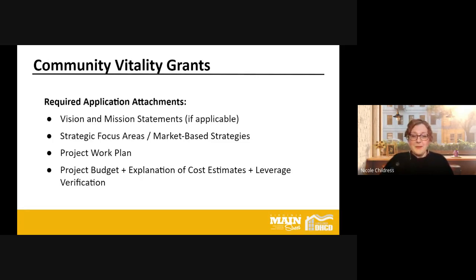Any applications do have to include supporting documents. So your vision and mission statement for your organization, if you have one. Any community or organizational strategic plans that outline your goals for your commercial district. Appropriate and effective work plans for your project that includes your tasks, the individuals that are responsible, timeline, and a budget. A template is hyperlinked in our grant manual, so make sure you refer back to that. And also a project budget that includes all project-related line items for expenditures and funding sources. And again, we've got a template hyperlinked in the grant manual.